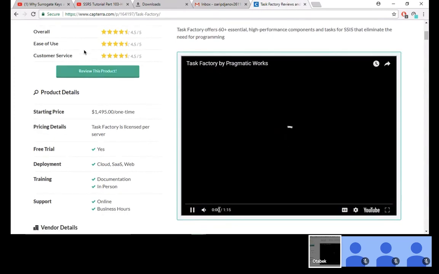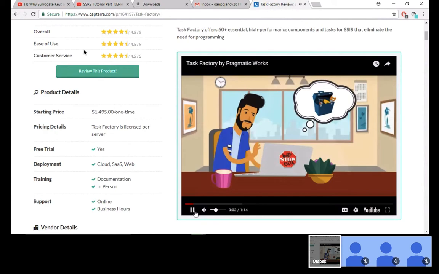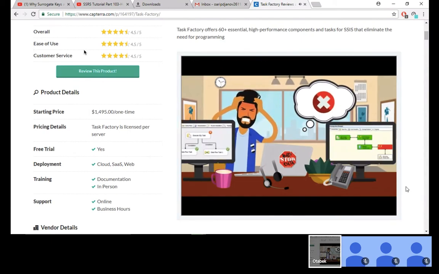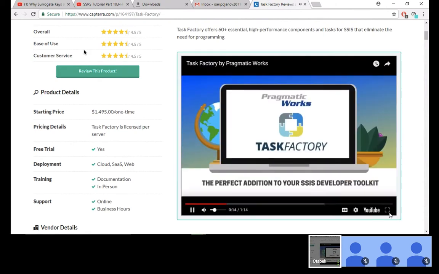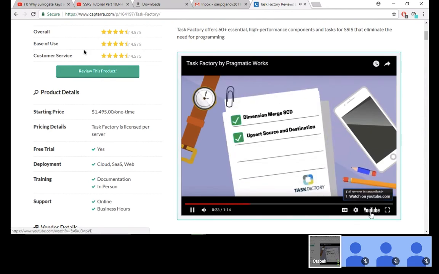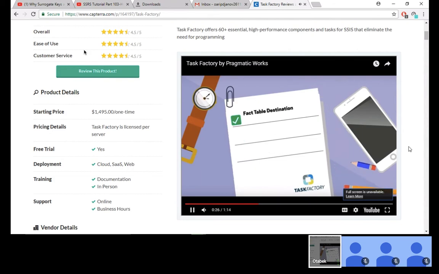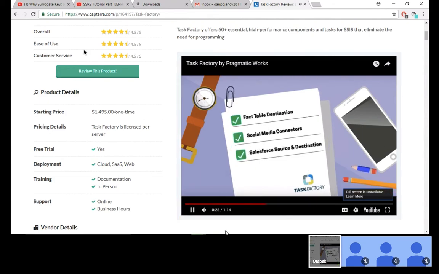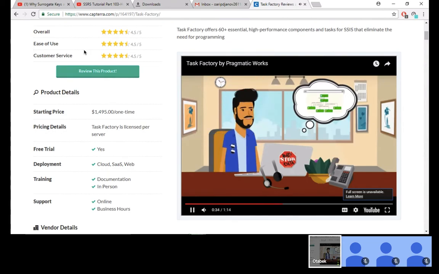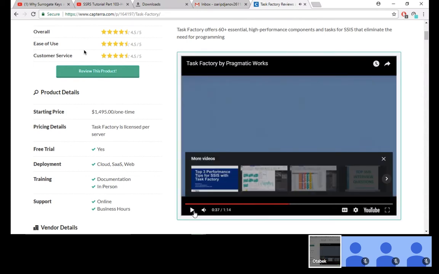Developers, just like carpenters, need the latest tools to make their jobs easier and more productive. But building packages in SSIS can be a strenuous task when you don't have the necessary tools at your disposal. Task Factory by Pragmatic Works Software is the perfect addition to your SSIS developer toolkit, providing more than 60 high-performance components and tasks. These components and tasks allow you to expand on what you can do in SSIS while eliminating the need for programming. You'll see increased productivity, connectivity, security, data quality, and performance.